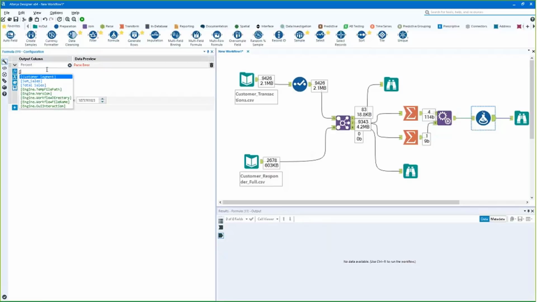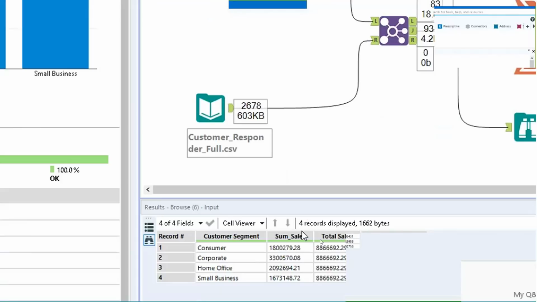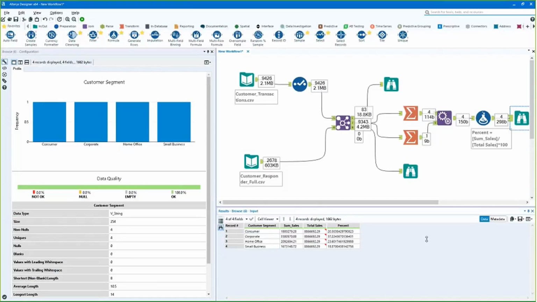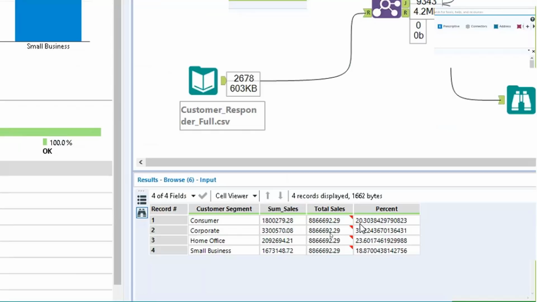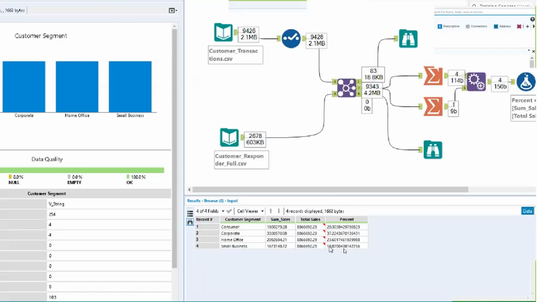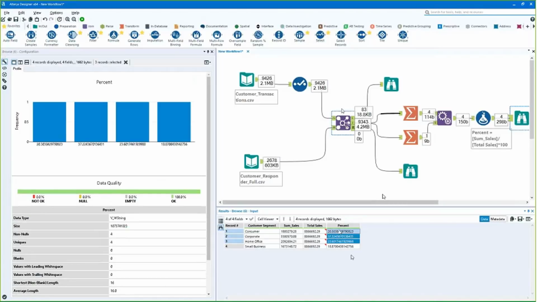I'm going to ask for my sum of sales divided by my total sales, and I'm going to multiply that by 100 so it looks like a nice whole number. So now I've got a nice view of my percentage: 20, 37, 23, 18. I've quickly and efficiently built these up through a blend and an append.